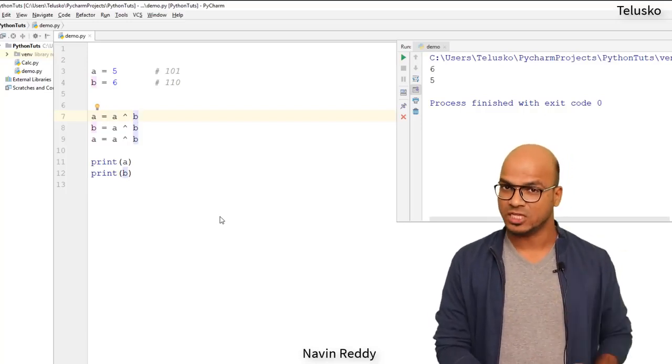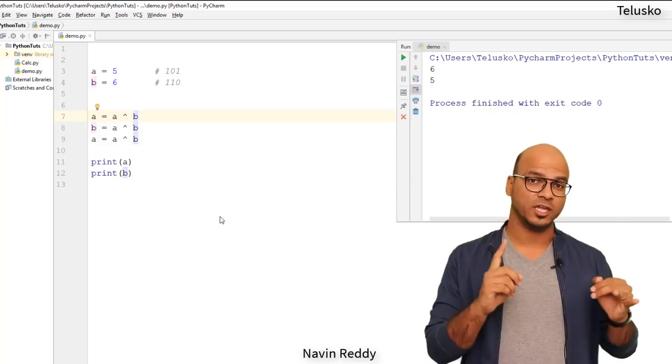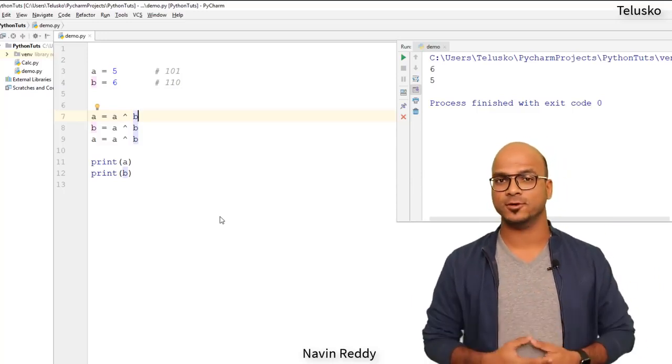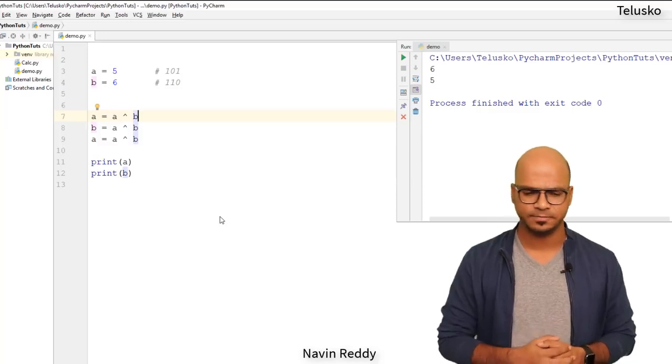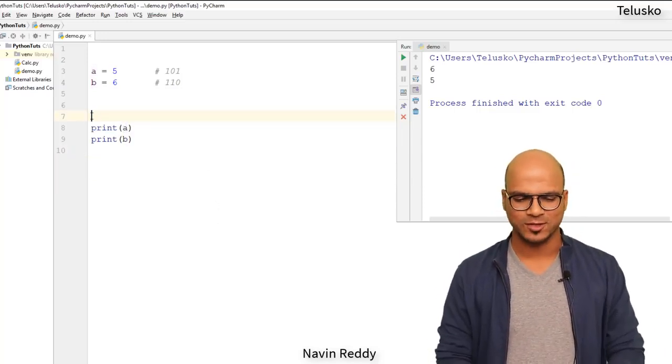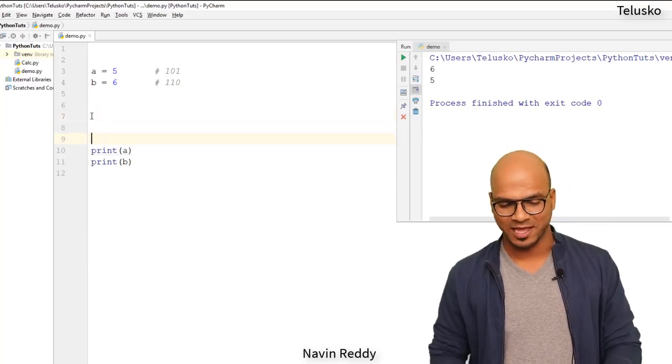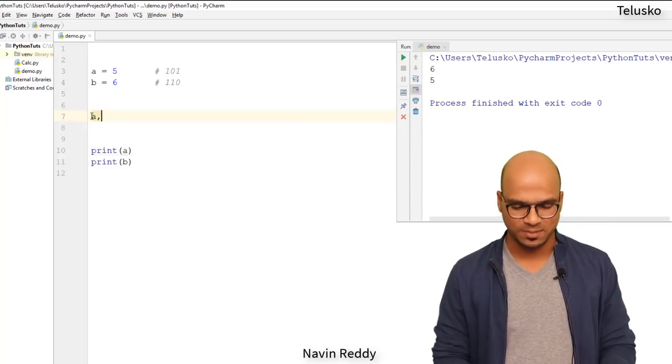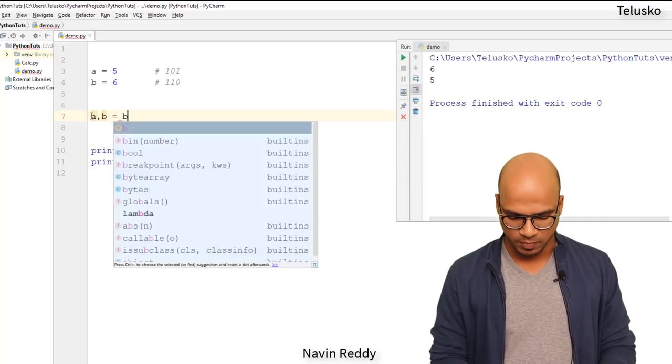So yes, there are different ways of swapping. We have the third variable, we can use operators like plus and minus, or the caret symbol, which is XOR. We have one more, which is amazing about Python. If you want to swap two values, you can simply say, and this is not there in other languages, this is very unique to Python, a comma b is equal to b comma a.